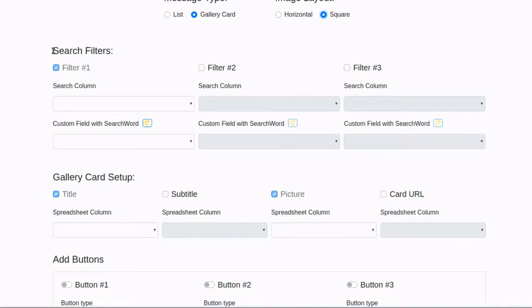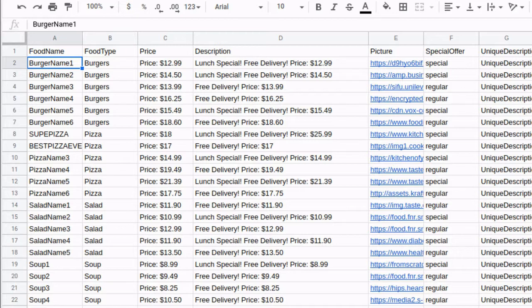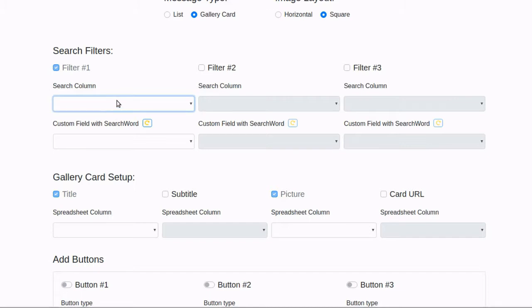Now let's set up the search filters. As we've already discussed, we want to set up everything the way so this B column will be searched. So that's what we're gonna do right now, right here. We're gonna choose the search column, we're gonna choose column B food type, and custom field with search word. We've just saved the search word to custom field name choice made. So let's choose it here.